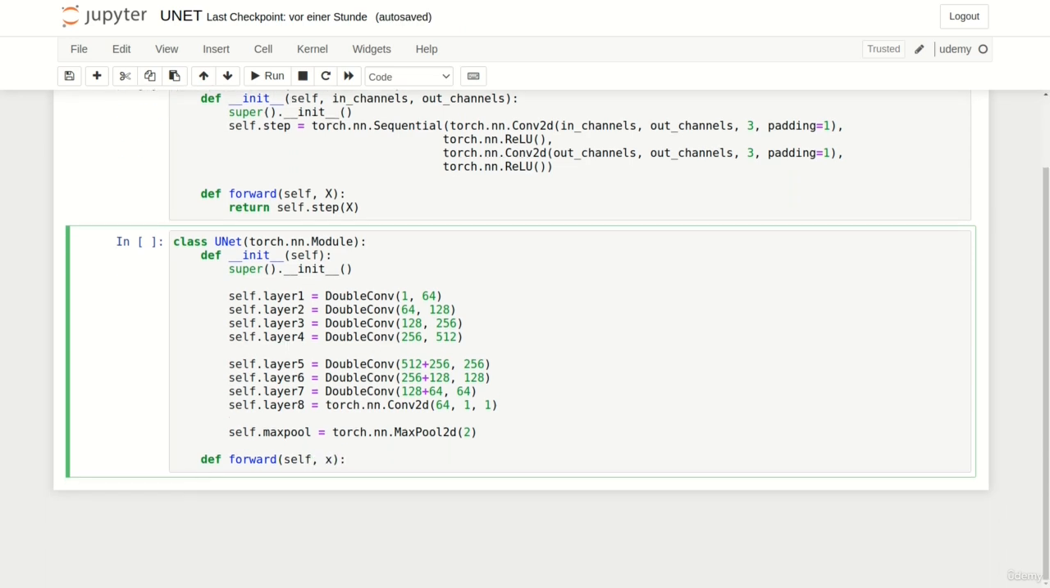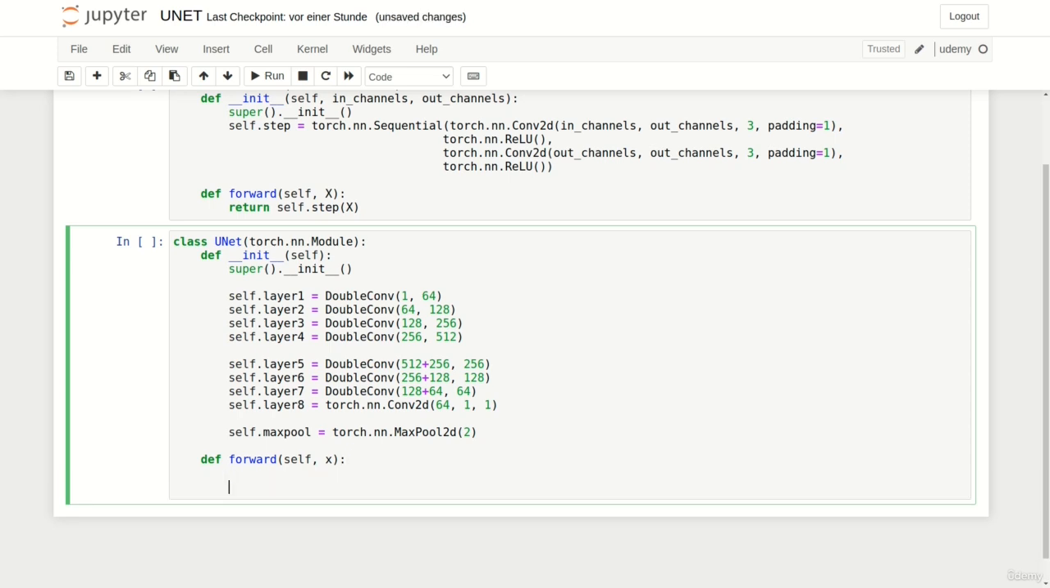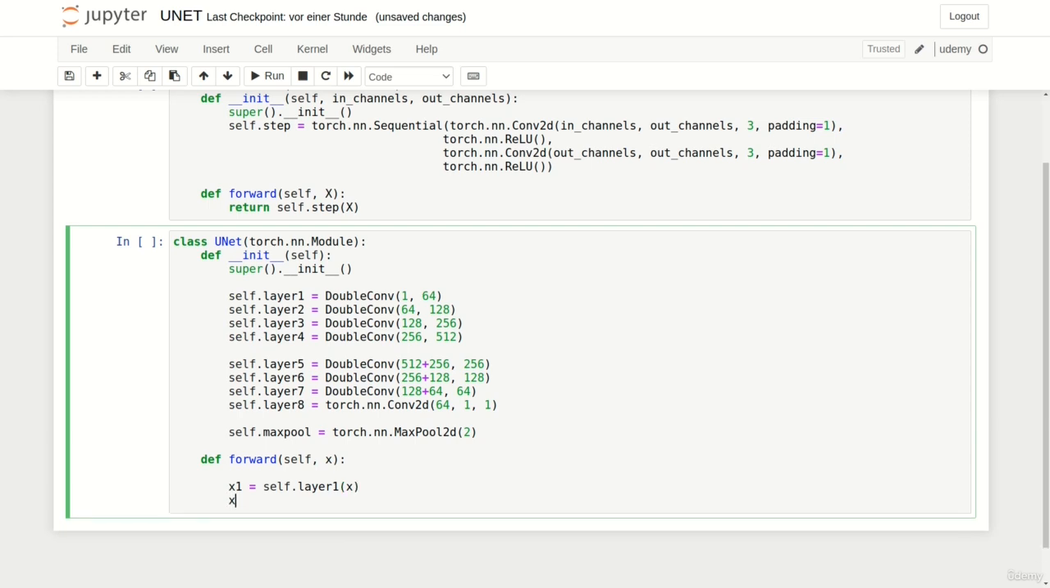We can feed our input variable x through each of the 8 layers and store the result in a variable. To calculate the output of the first layer, we call self.layer1 on our input variable x. This result is stored in x1. We can define a variable called x1m, which stores the result produced by the max pooling layer. Alright, x1m now contains the output of the first encoder block.